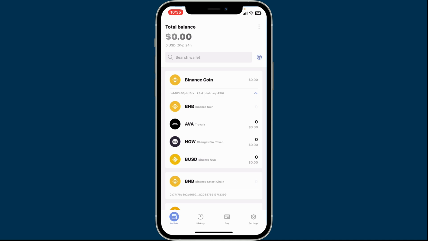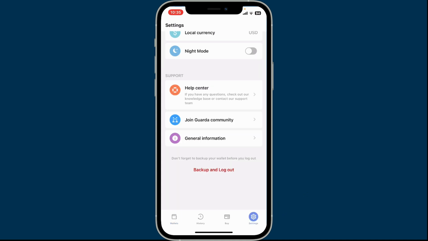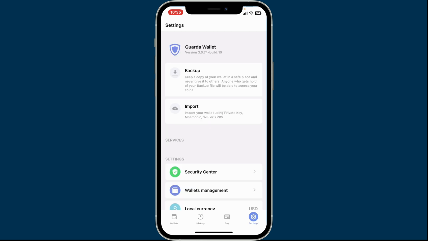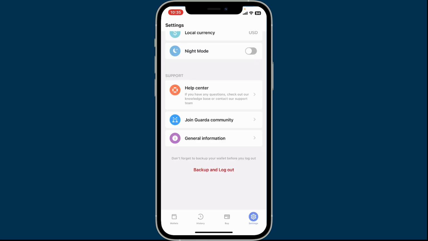After you are, tap on the settings button located at the bottom right hand corner from your wallet's homepage. This will then open up the settings menu. Scroll all the way down and tap on backup and logout.